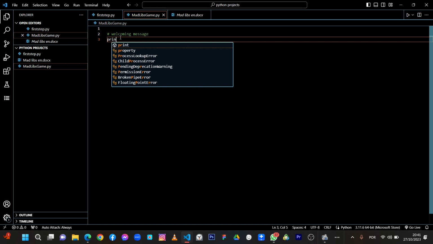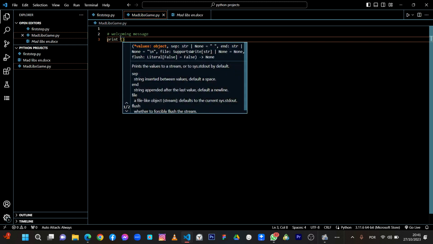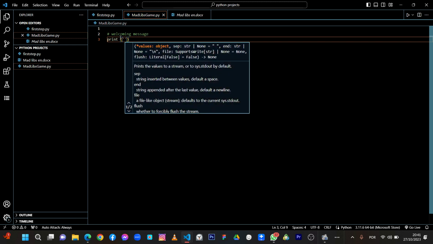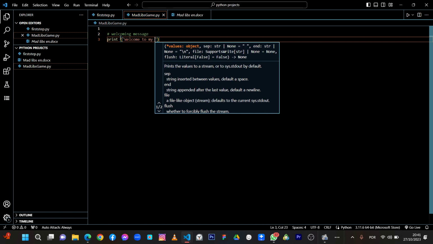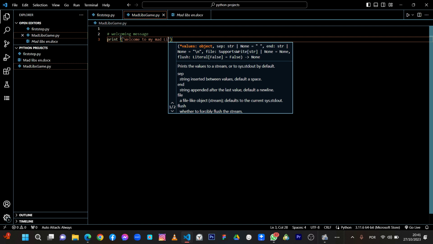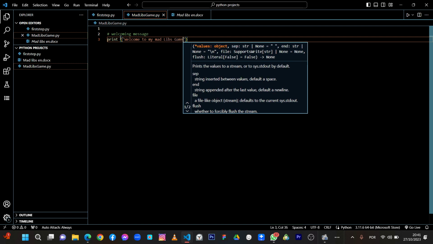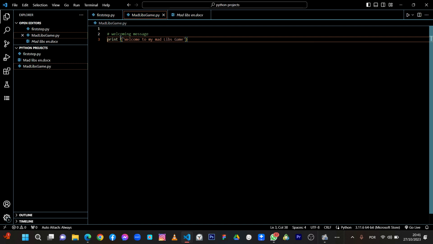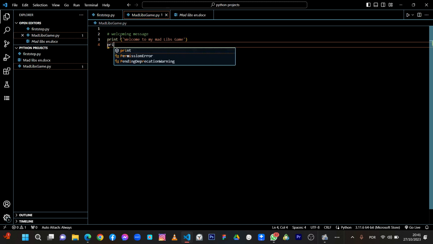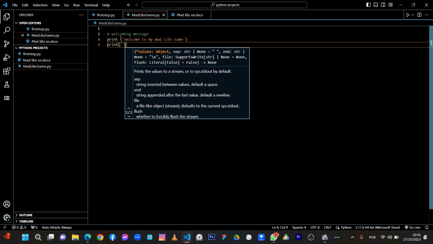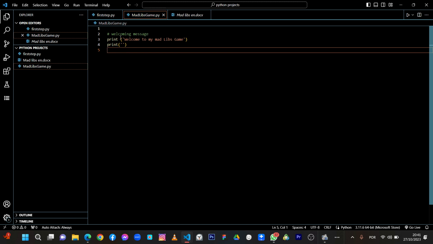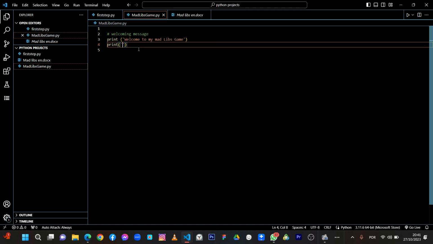Okay, so how are we going to display a welcoming message? Just simple. We're going to print, using a double quote, saying welcome to my MadLibs game. And then we're going to leave a space right there. The way you leave a space is you just print with nothing in there, just use the double quotes. It's going to leave a space in between.